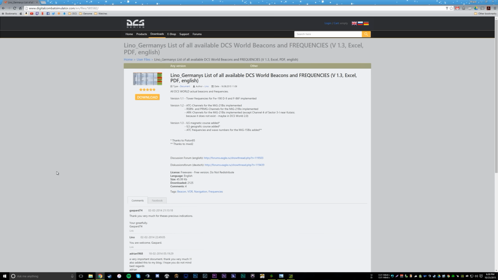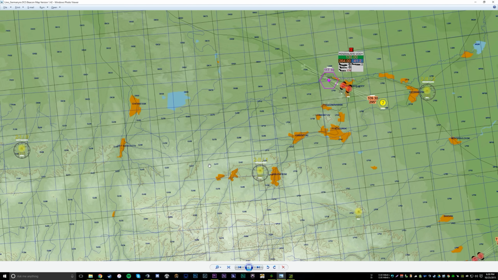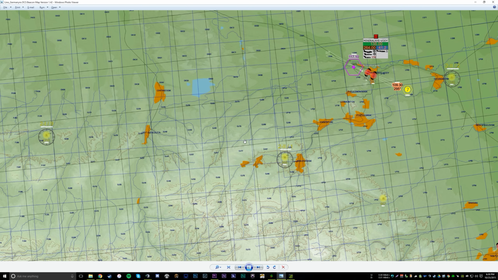So that's that. Now, functionally, ARC and NDBs are the same. One's a Russian way of doing it, one's a non-Russian way of doing it. Technically, they're basically the same thing. NDB is non-directional beacon, ARC is something in Russian.